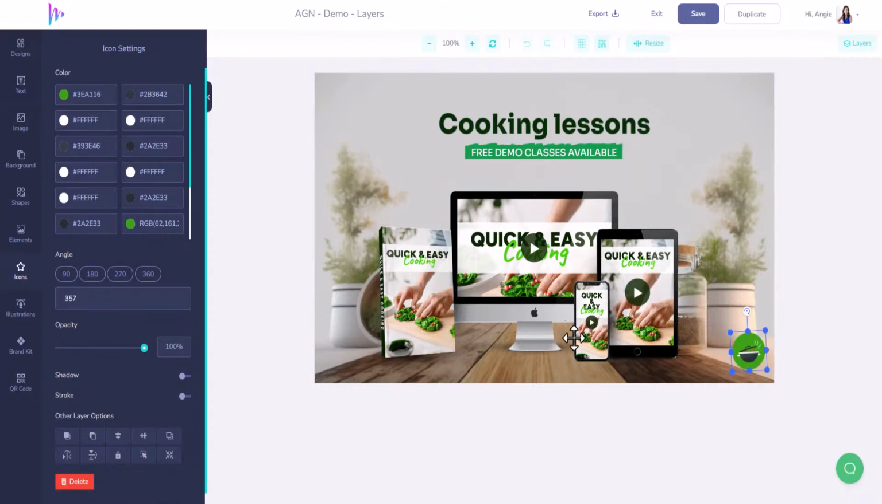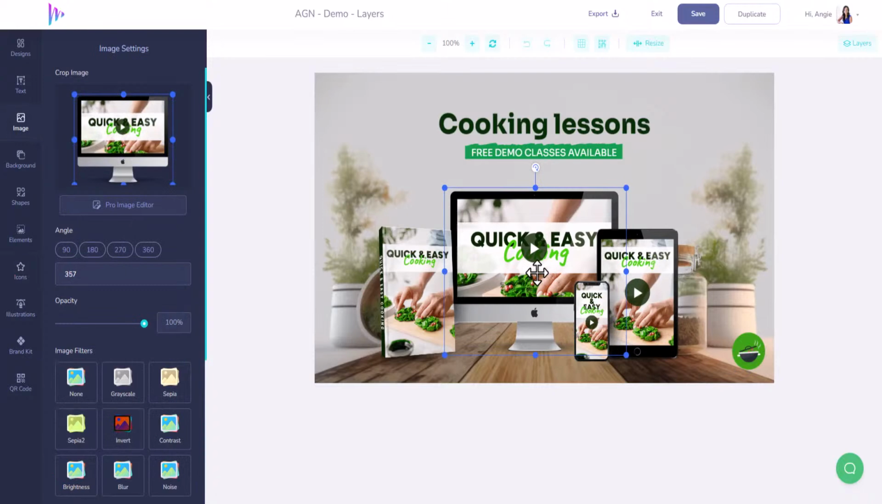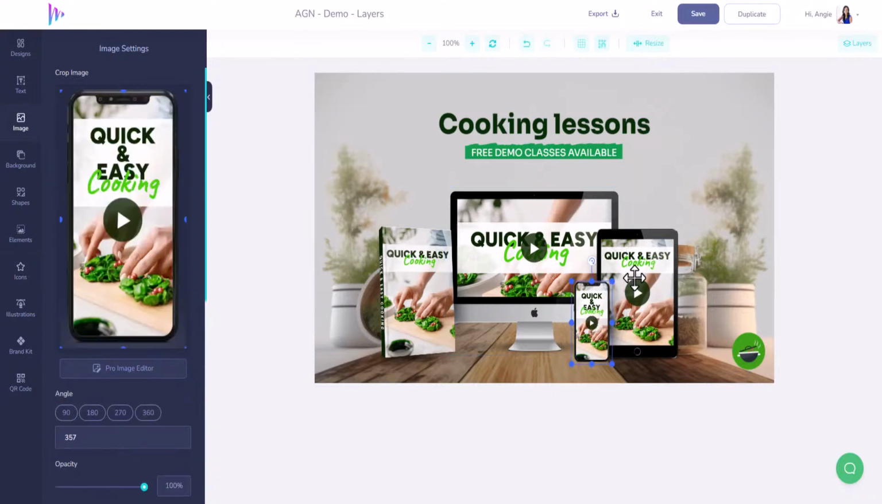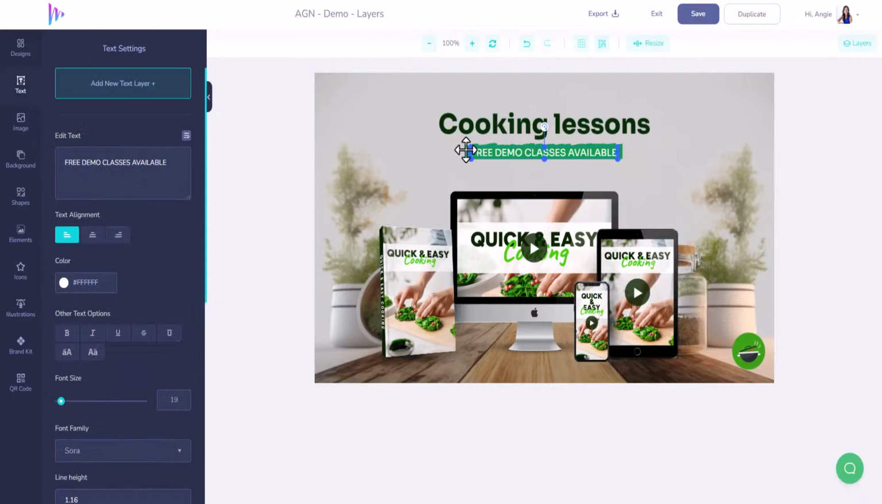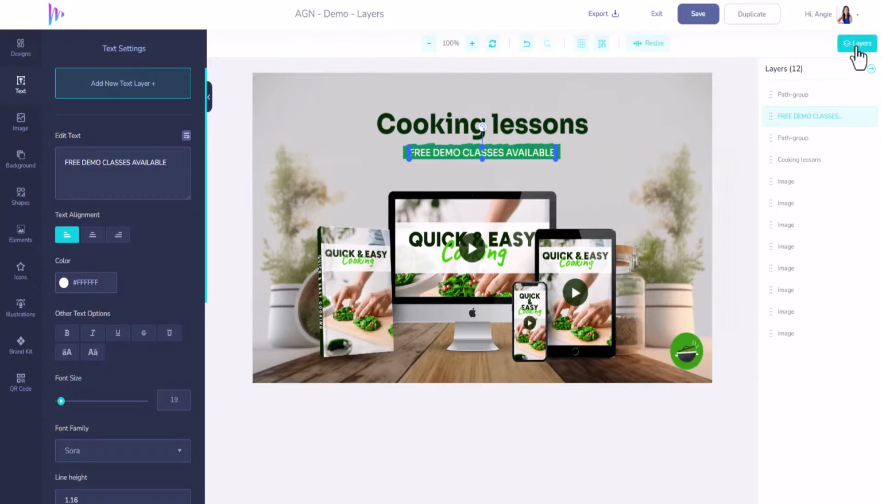Now, what if I wanted to move something, but I can't tell what is what, right? There are two things here. But if you're not careful, you might move the wrong thing. So what if I want to move this, but it's in the way? What's great is I can use layers. So on the right panel here, you're going to see on the top right, it says layers. Click that. A panel is going to open up.